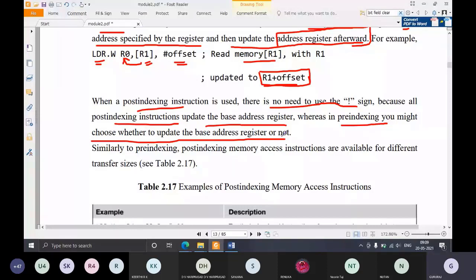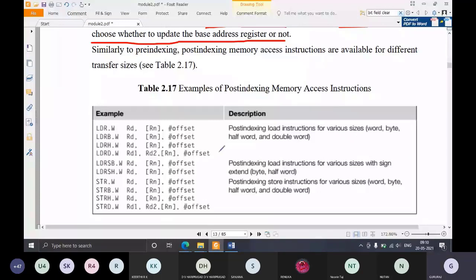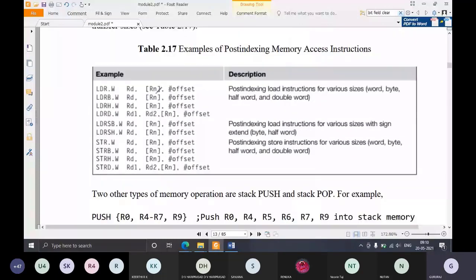Some examples of post-indexing instructions. You can see here LDR.W, which is what we discussed: Rd, comma, within square brackets Rn, comma, hash offset. It loads word data from the memory location pointed to by Rn, and after loading the word data, it updates the value of Rn because it is post indexing.